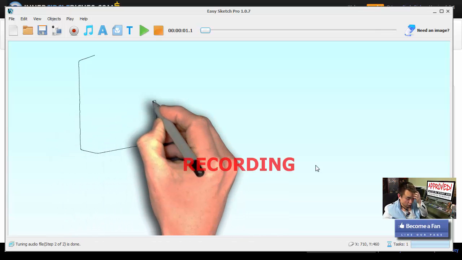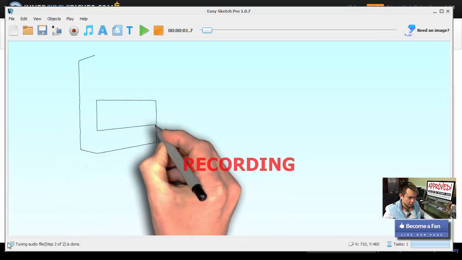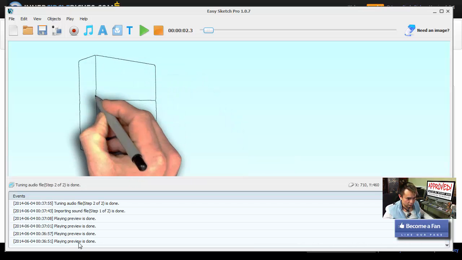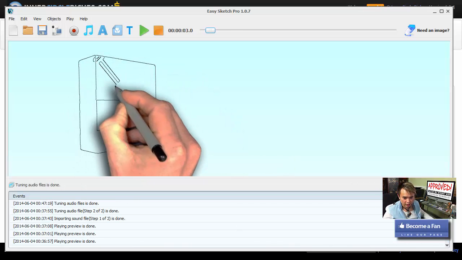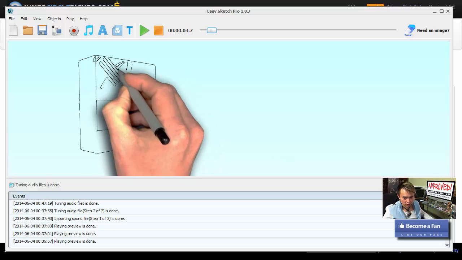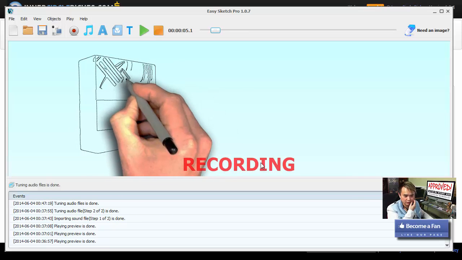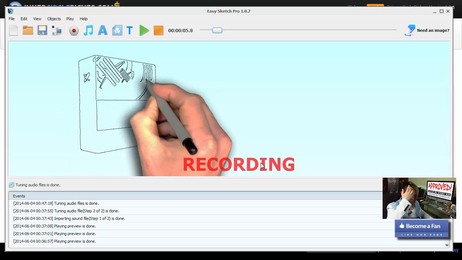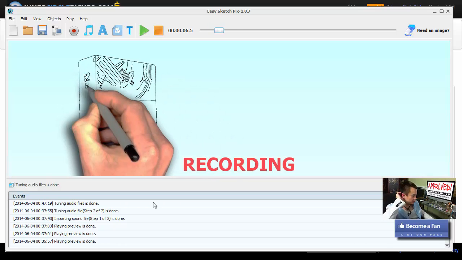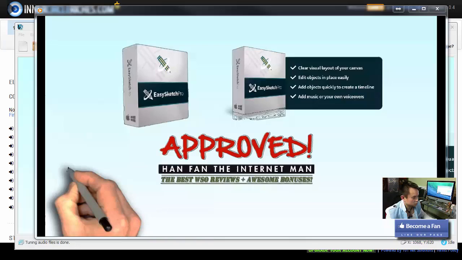So this is a recording. You can click on this thing to see what it's doing. Anything with this hourglass means it's working on something, okay? And obviously when it says recording, it's taking its sweet time. So I'm gonna pause this video and I'll be right back after this thing is done.